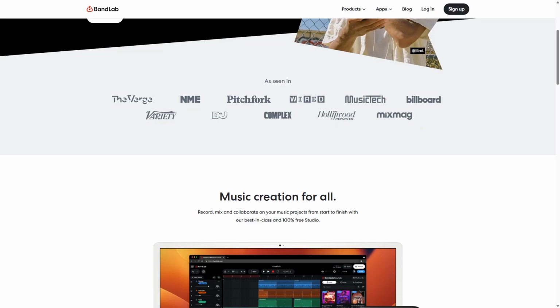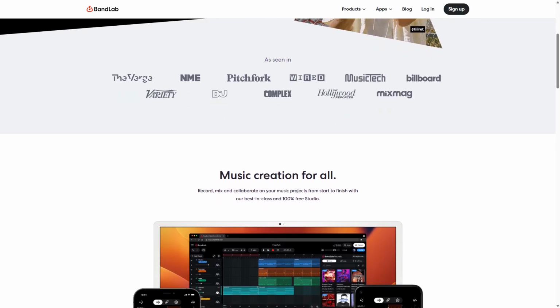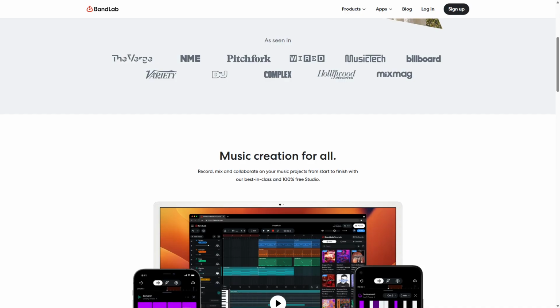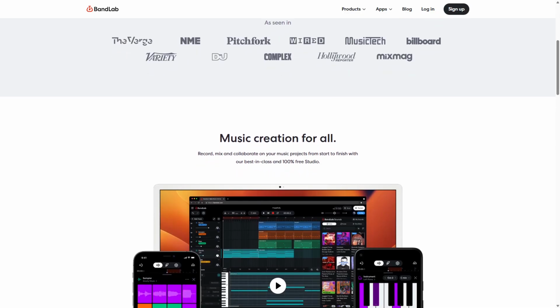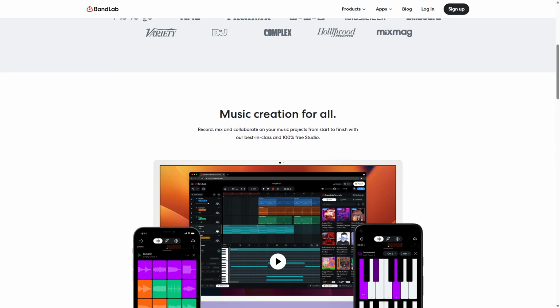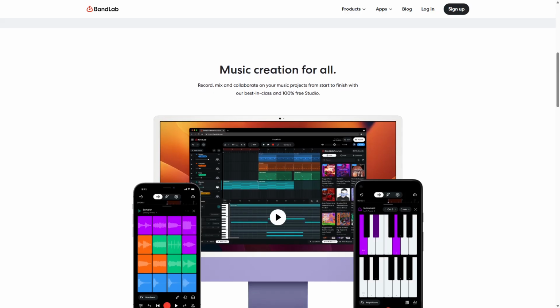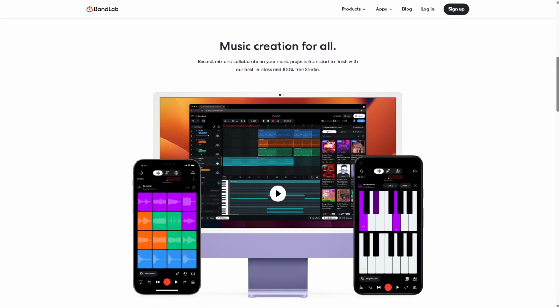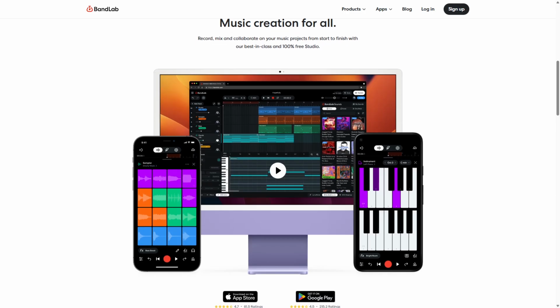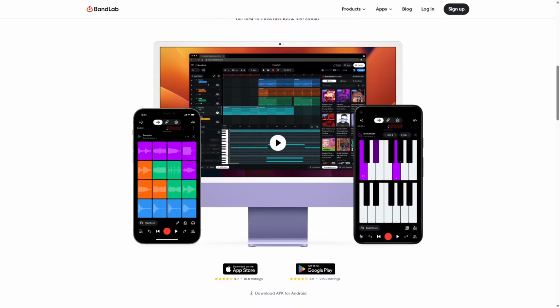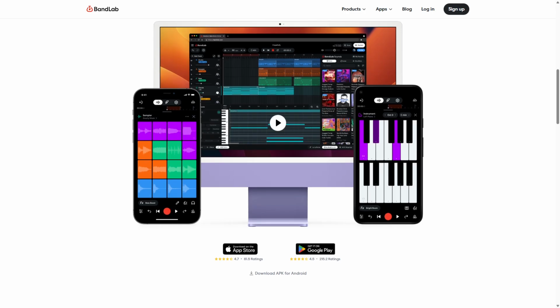Strengths of BandLab include its zero cost, ease of use, and social features that foster community and collaboration. However, it lacks some advanced features found in professional DAWs, such as deep MIDI editing and extensive plugin support. BandLab is ideal for beginners, hobbyists, and musicians looking for a straightforward way to create and share music quickly without investing in software or hardware.